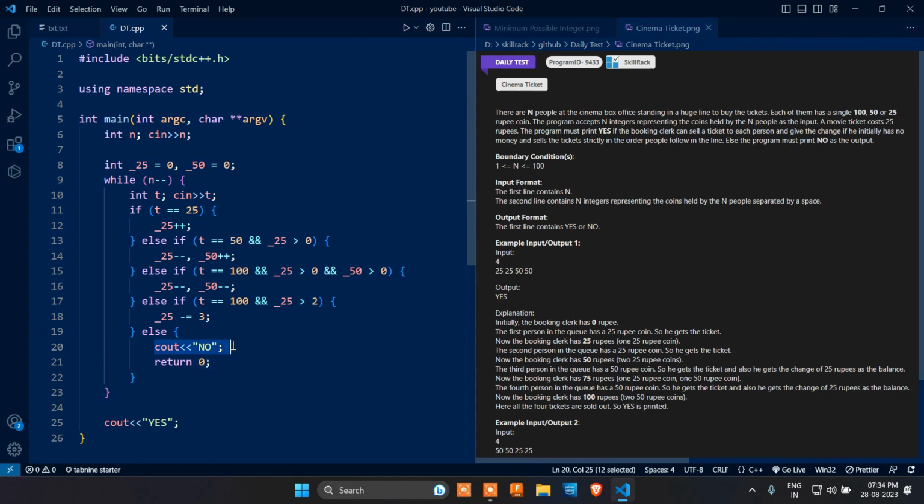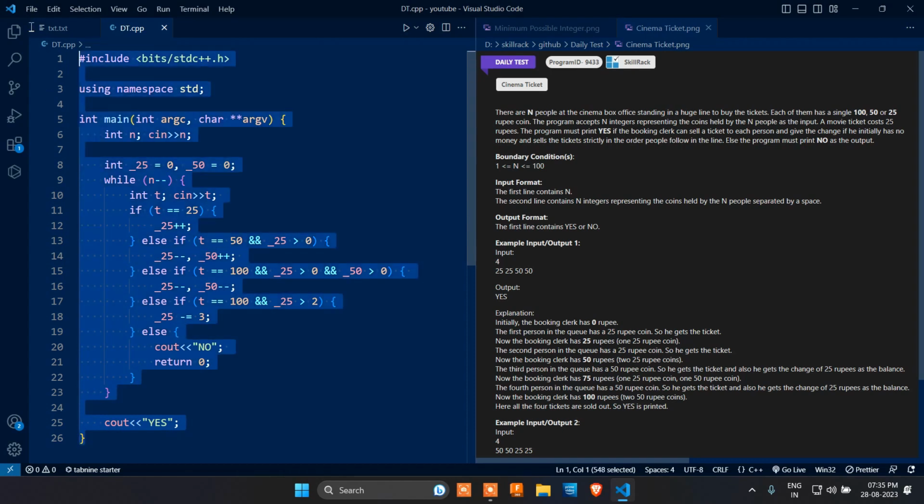If we are not able to give change to the particular person, we need to print no and we need to stop our whole program execution to avoid unnecessary printing of yes. If all the conditions are satisfied for each of the persons, we need to print yes as the output. Now we analyze the time complexity of the code. It is O of n, where n is the number of persons in the queue. The space complexity of our code is going to be O of 1, because we did not use any extra space to compute the output. So that's all about today's DT. Thanks for watching. Bye.